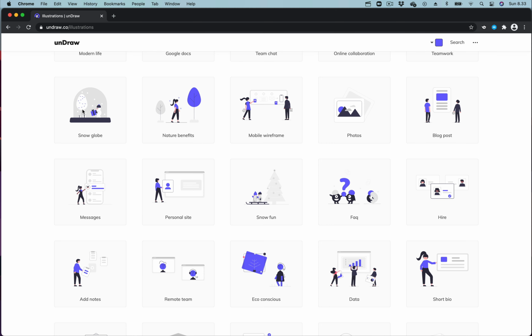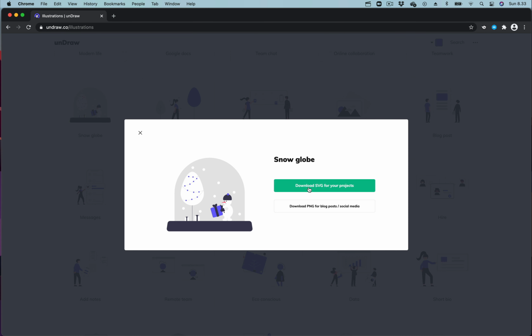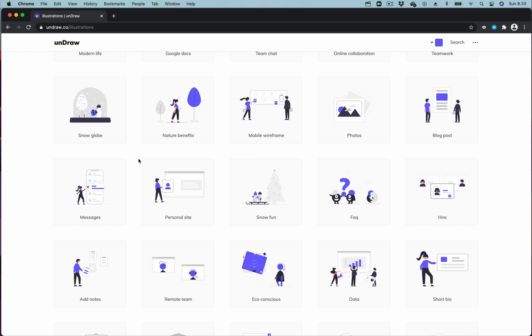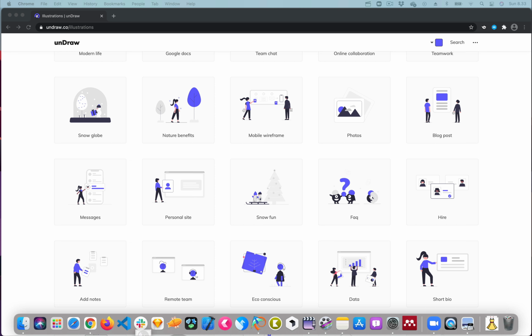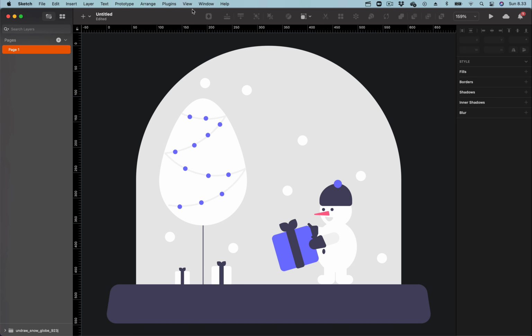Let's click on the illustration and download as SVG. You saved the illustration somewhere on your computer. I have it saved on my desktop. I'm going to drag the illustration and open that in Sketch. We go to the layer list and click on this icon to expand all the layers.